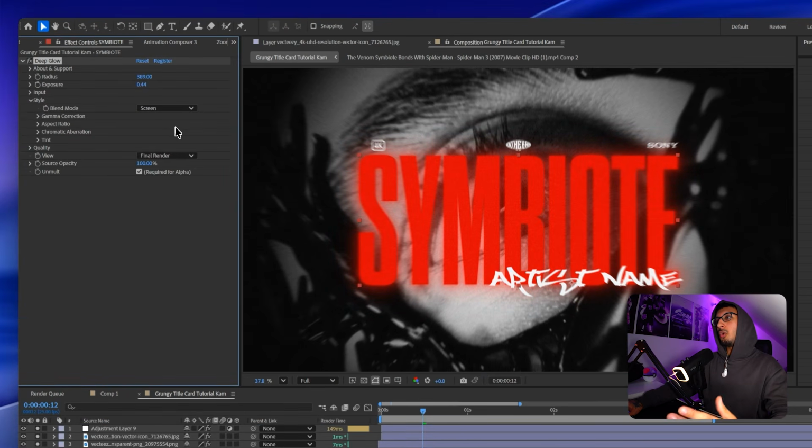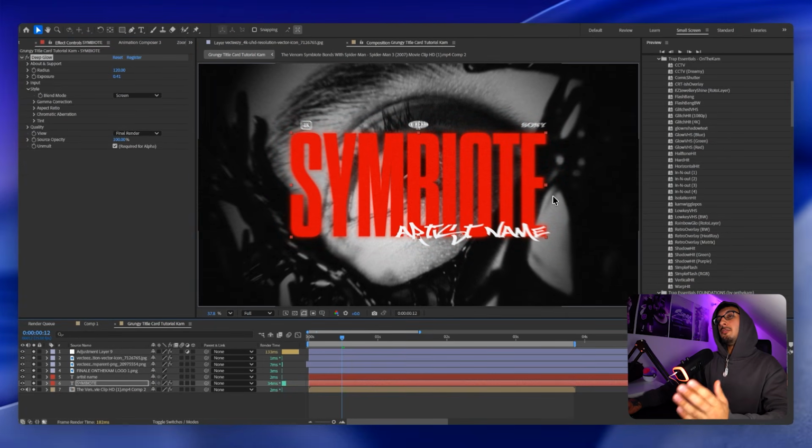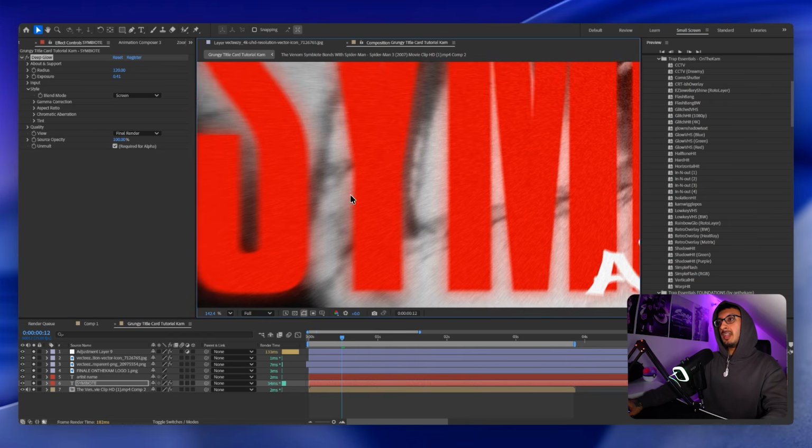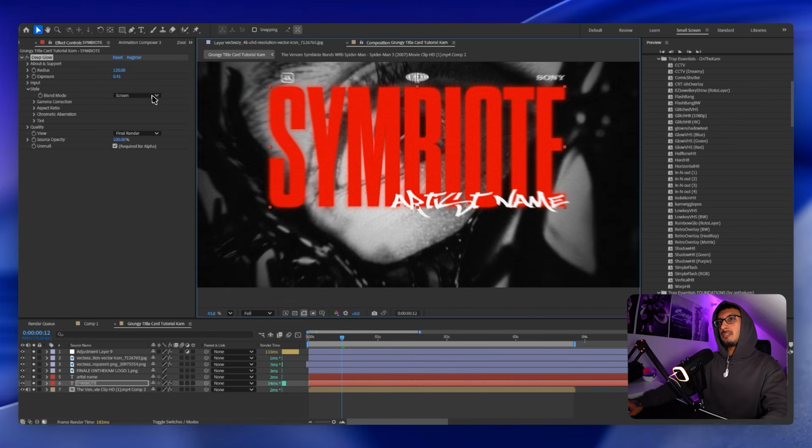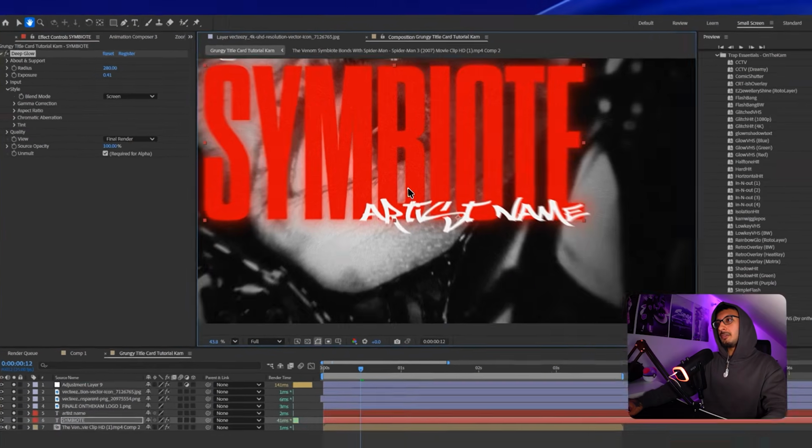Personally, I'm going to go with something a lot lighter than usual. This is my final look. If you do want to copy me, I put a radius of 120 and an exposure of 0.41, keeping it really light and a lot more contained within the rough area, right? I don't want it to be going all the way out here. I feel it looks a bit weird.